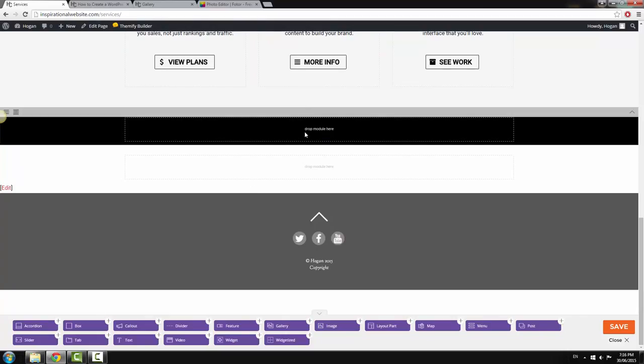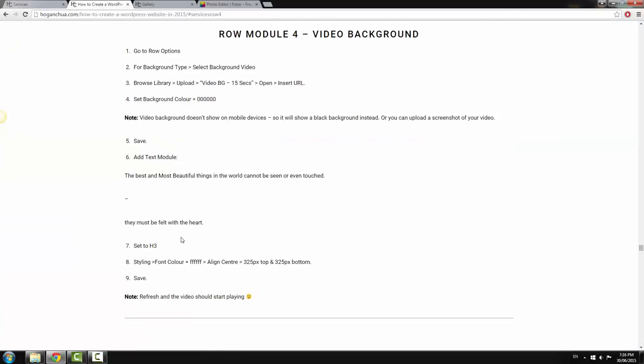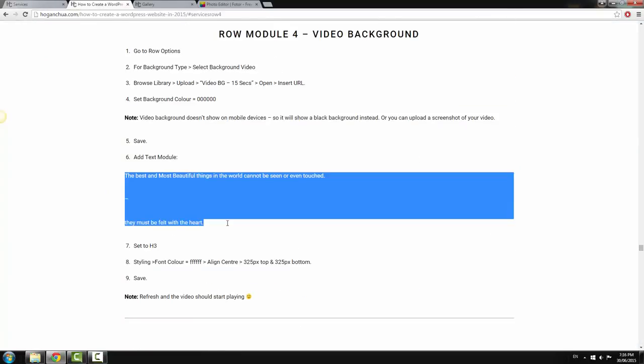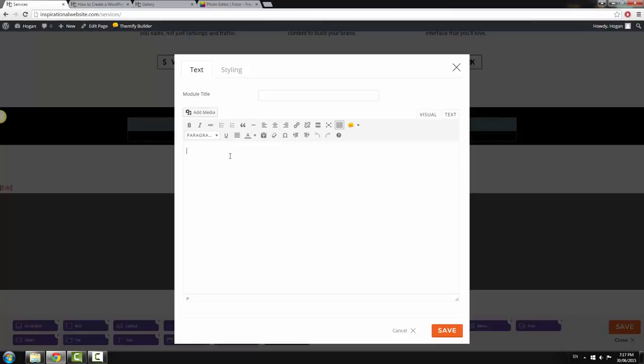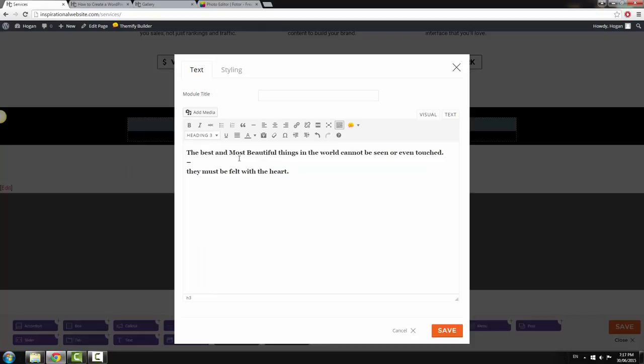Okay, it's black now, but once we refresh the page, it should start playing. But before that, we're going to add a text module. So drag a text module in here and then scroll down and add the text here. Just copy that and then paste as plain text again. Now we want to set that to H3 tag. I just want to change this to a lowercase.